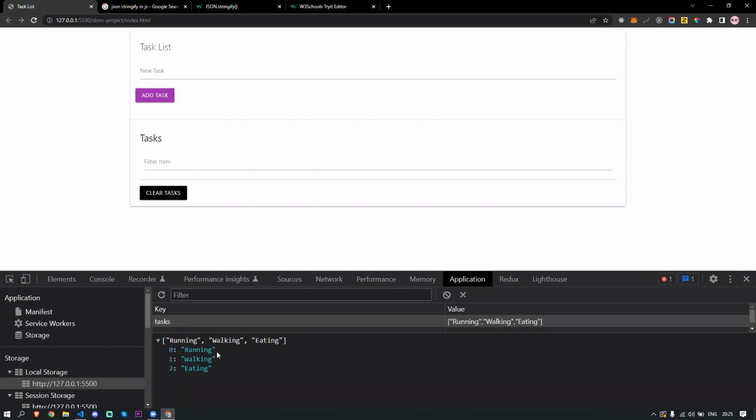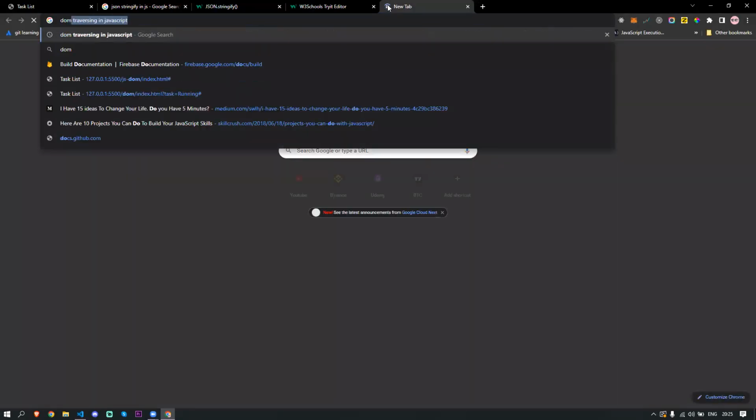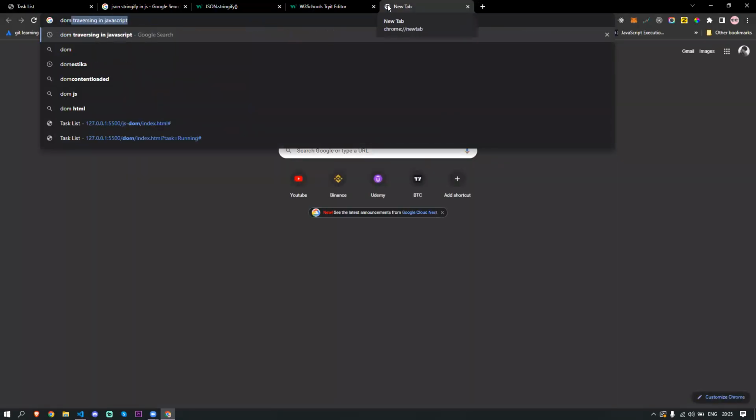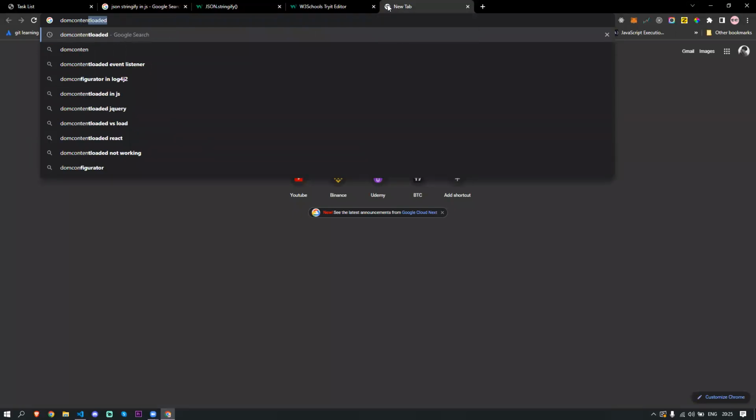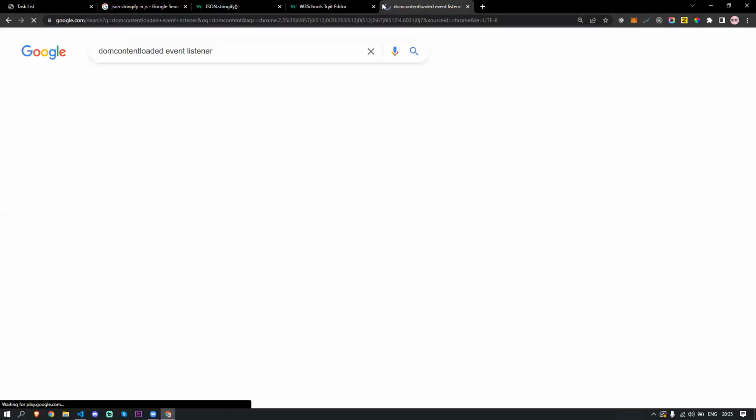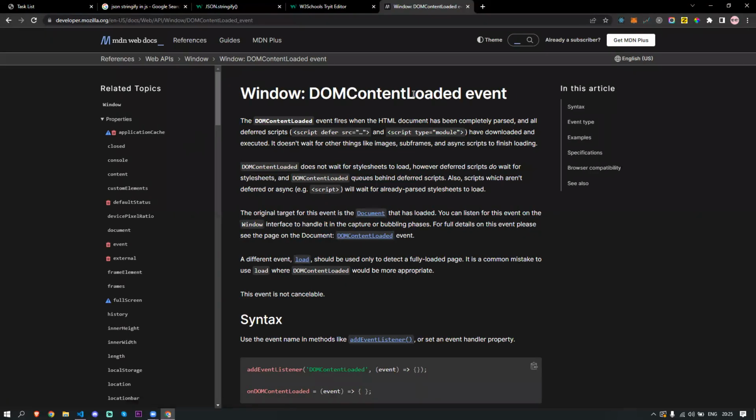Okay, so to do that, I want to use DOM content load as an event. Okay, DOM, you know what is DOM? The DOM is actually the document. So the DOM content loaded event fires when the HTML document has been completely parsed. Parsed means when the load is completely done. So that's what it is, very simple.